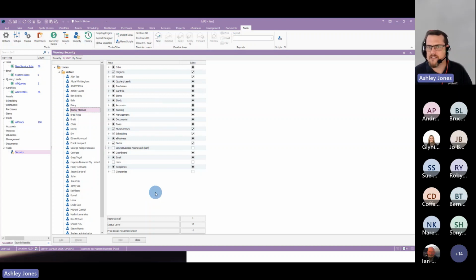The security settings have been grouped as per the different sections of the program to help you find the exact setting that you're looking for. This also affords you more options, as you may wish to have someone able to unprint a job, but not be able to unprint a purchase order. It's fairly straightforward in that if there is a tick, the user will be able to perform the actions, and if there's no tick, they will not.